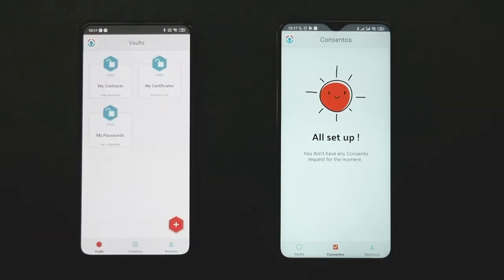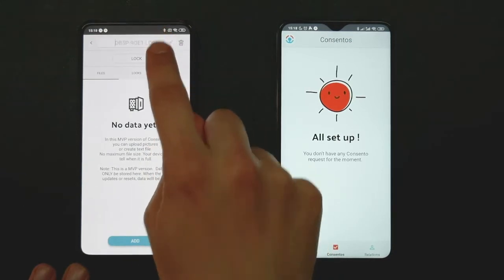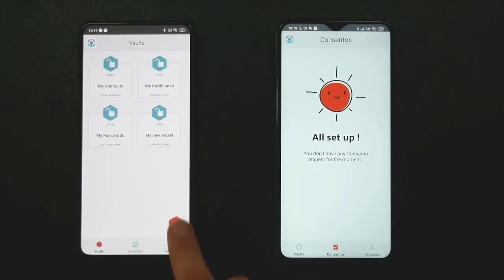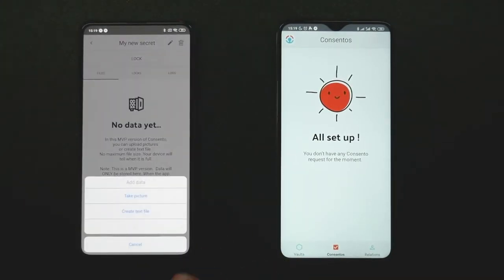You can create a new vault by tapping the hexagon. The default name can be edited as you like. The folders don't contain any data yet. To add data, tap the Add button.